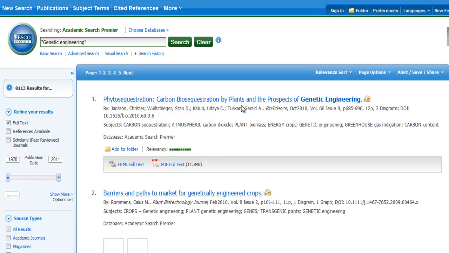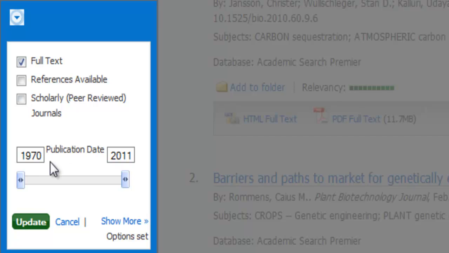As you can see, we got a lot of results. Too many results, actually. We don't have time to sift through all of those. Fortunately, Academic Search Premier provides us with tools to refine our search from this page. In addition to the limiting functions it provided us on the main search page, we get some other ones as well. I'm going to start by limiting the date range to just the last 5 years.